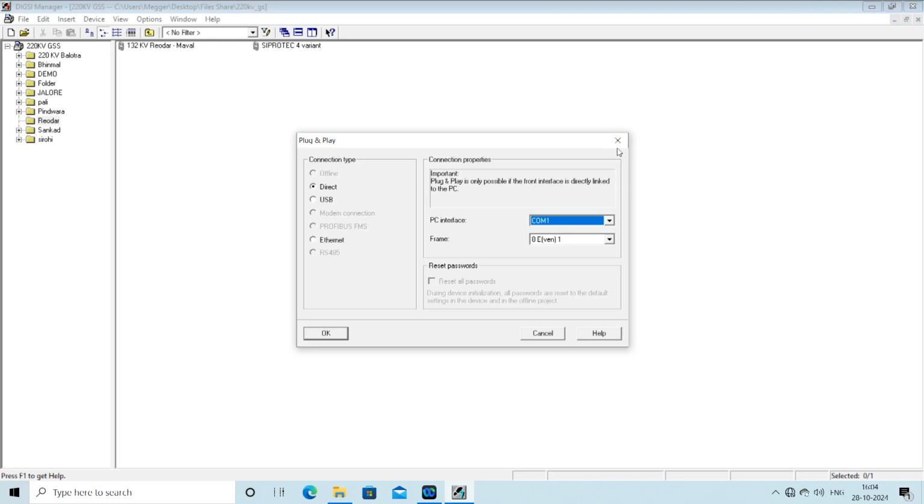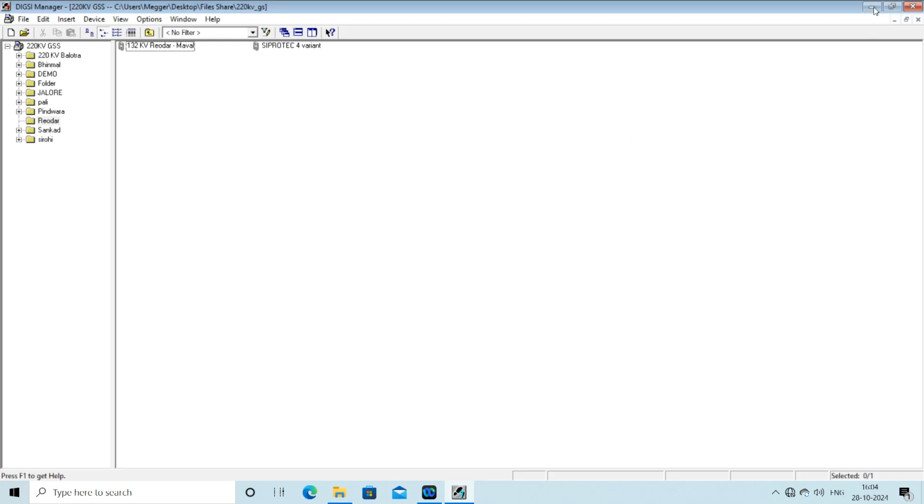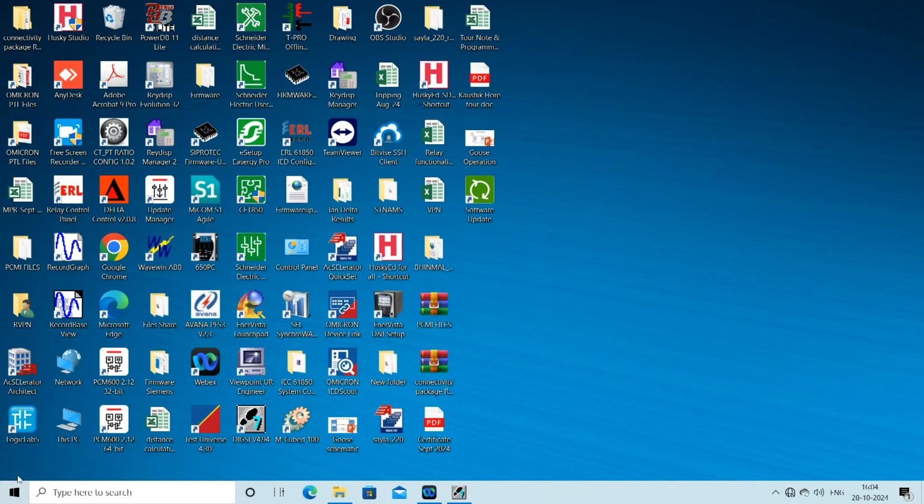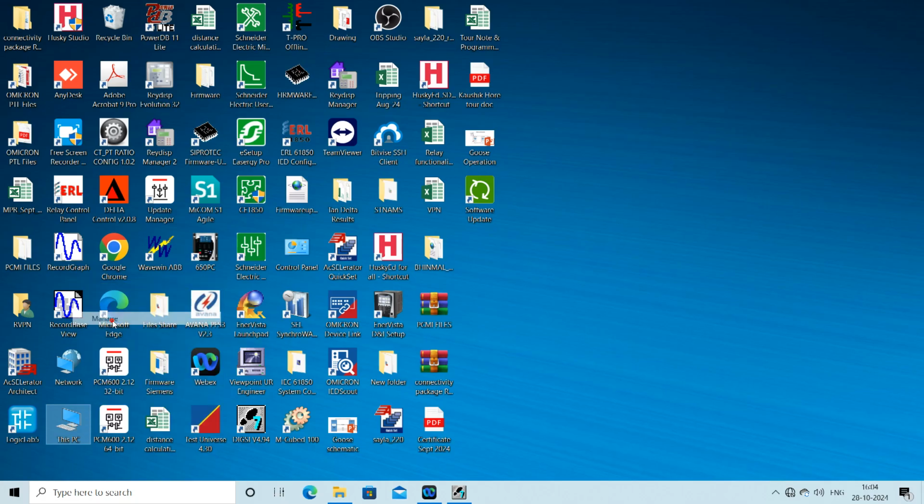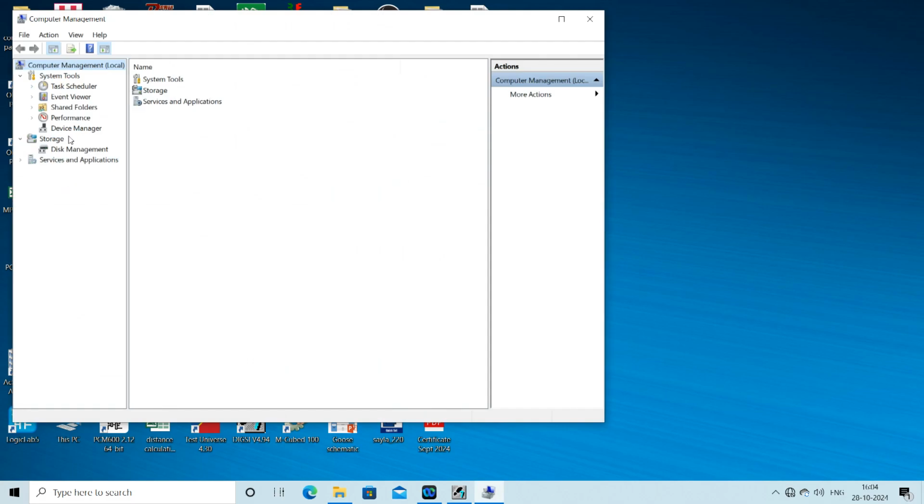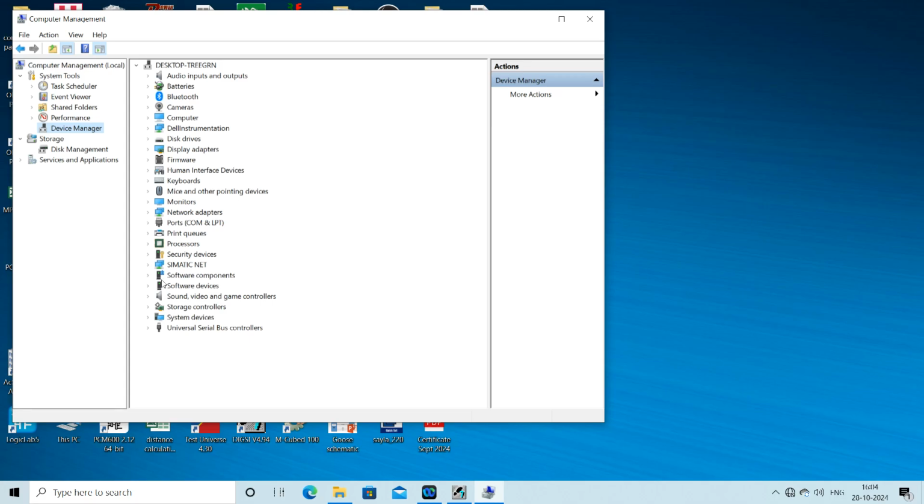Now here two COM ports are showing. Now we need to first confirm which COM port is connected. That we can do from device manager. Go to the device manager, and open the ports. COM ports. Now here we can see that it is connected to COM port 2.